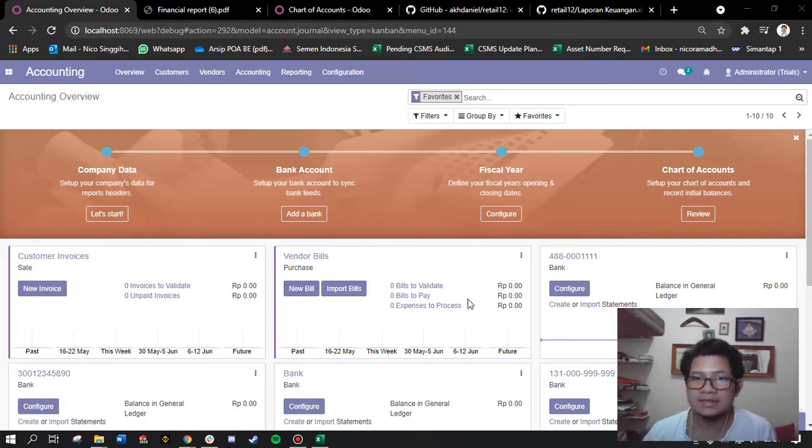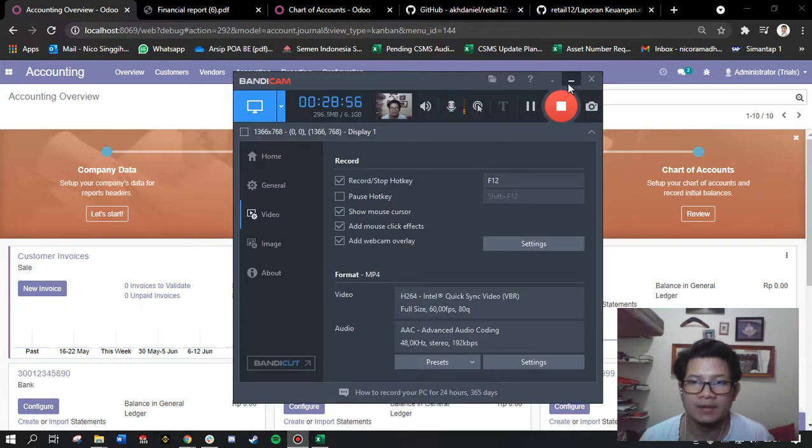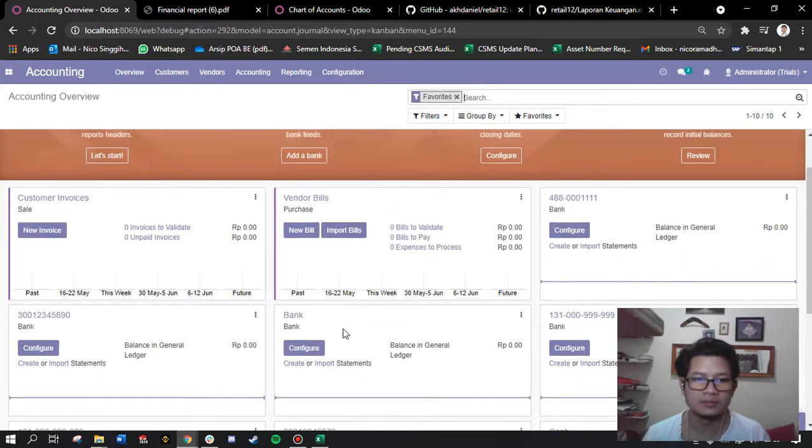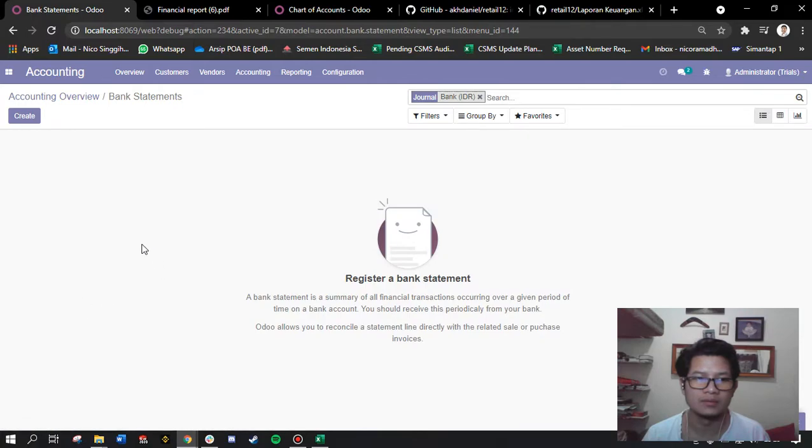Alright guys, this is the last phase of this video. Am I recording? Yep, I am. In this video I'm going to show you a guide on how to create a bank statement from Odoo. The first thing you need to do is go to your accounting module and the overview submenu, and after you go there, you just click on this bank. It doesn't really matter, it's based on the bank statements, and you're going to click create one.